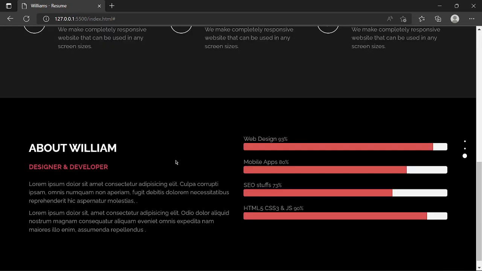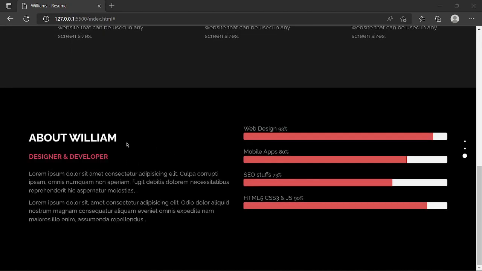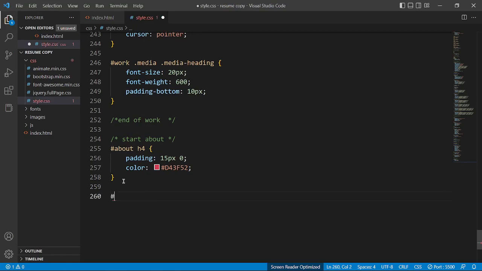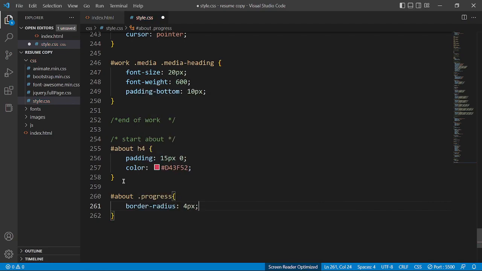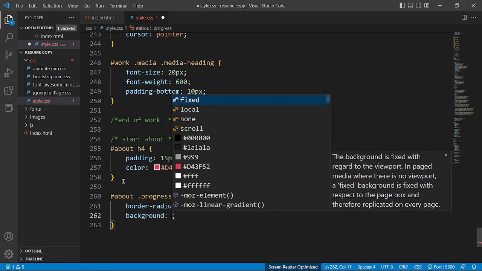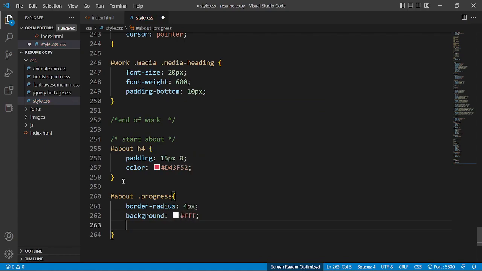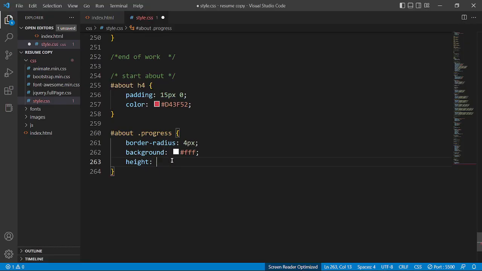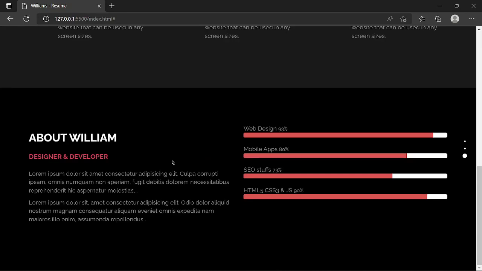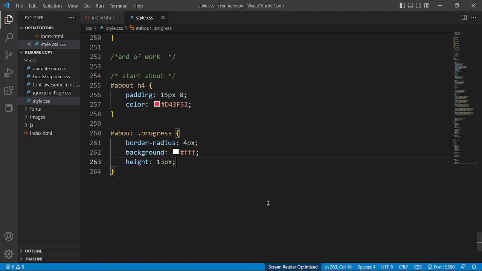Okay, let's see. Okay, here's our designer and developer. So now let's work on our progress bar. Okay, give an id of about, then write class progress. Then we'll just give a small border radius of 4 pixels, and give a background of complete white. So height, let's give 4 pixels. So yeah, it's looking better. Okay, just let's give a height of 13 pixels. Okay, so it's looking good now.